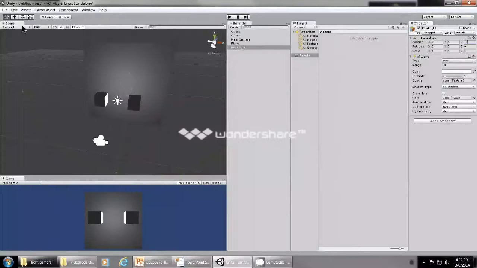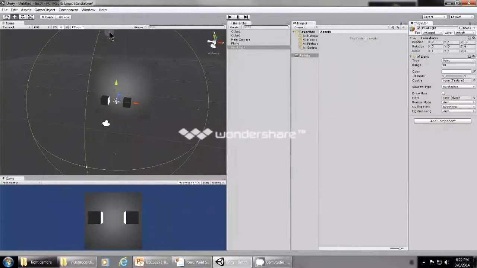Now, let me switch back to the translation tool by clicking on this icon at the upper left hand corner of the interface. Okay, now if you notice here, if I pan out a bit, you can see that there's a large yellow circle around this particular part of the scene, and this is actually the range of the point light. Okay, so let me move in a bit closer.